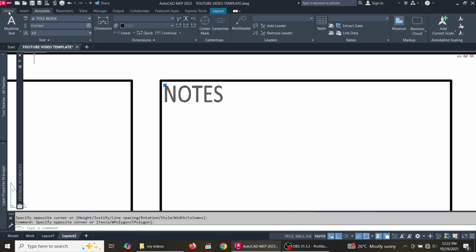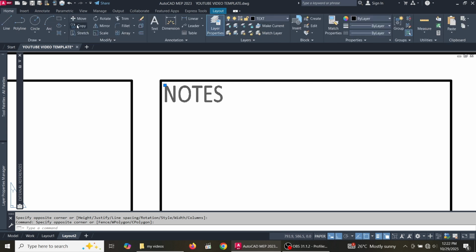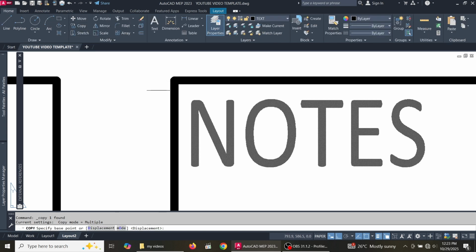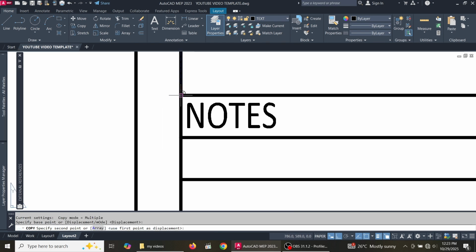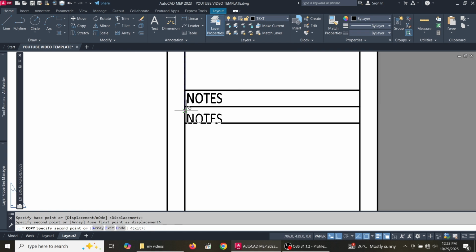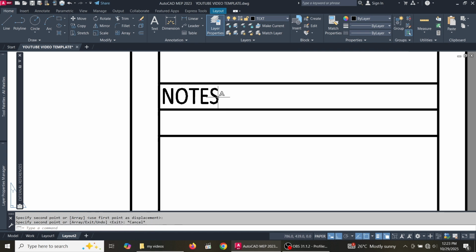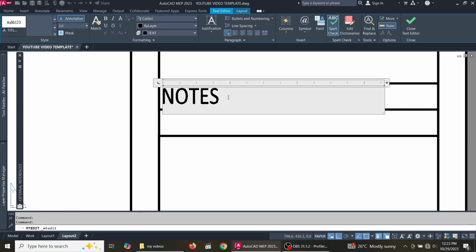then select it, click at the home tab, click at the copy command, then click at this point, then drag that text over here, press escape, double click on it such that you can edit it, select it, then put in revision.